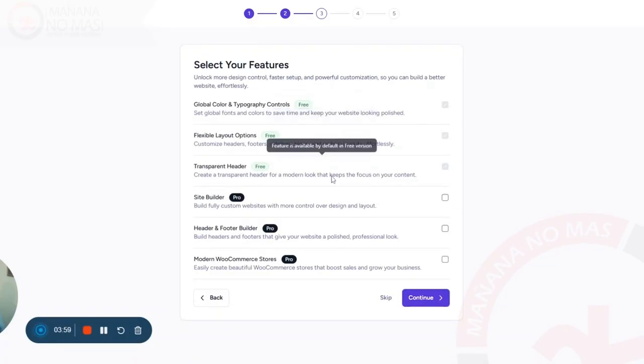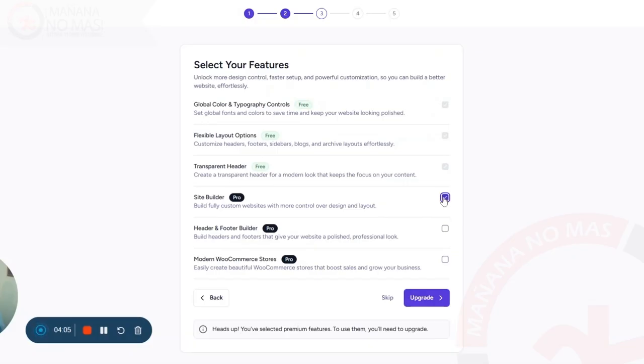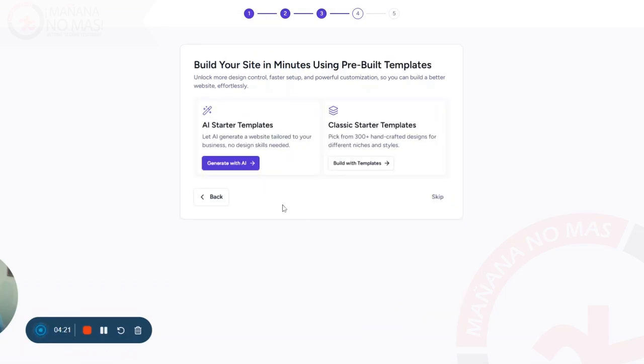Okay, comes with site builder. Build fully customized websites. More control. It says with Pro. Yeah, and then it's going to say heads up, you selected Pro features, you'll need to upgrade. And then I already have it. So this is a pain. Okay, header and footer builder. I already have that. Modern WooCommerce store. I already have that. Right. So let's get past that.